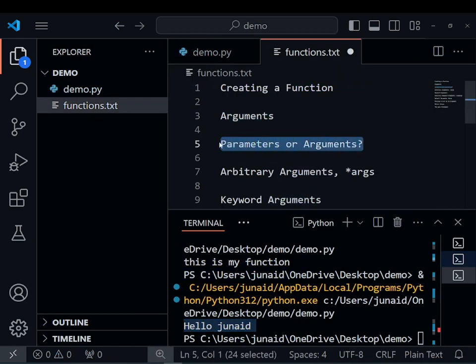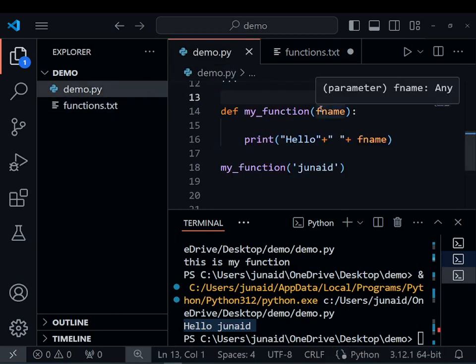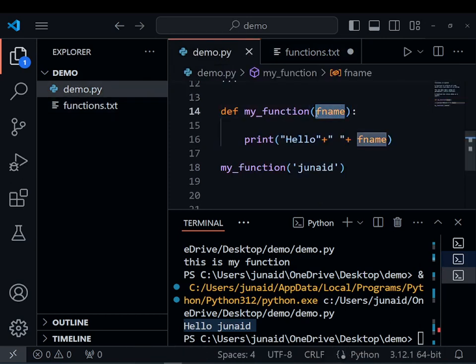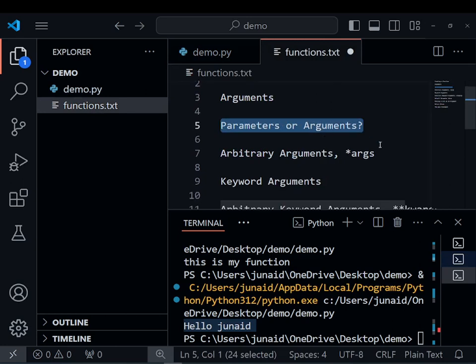What is the difference between parameters and arguments? When you set a name in your function in parentheses, this is called a parameter, and when you call that function and pass something into your function, this is called an argument. So that is our parameter that we have declared while creating our function in parentheses, and this is our argument that we passed when we are calling our function. So the next thing is arbitrary arguments.